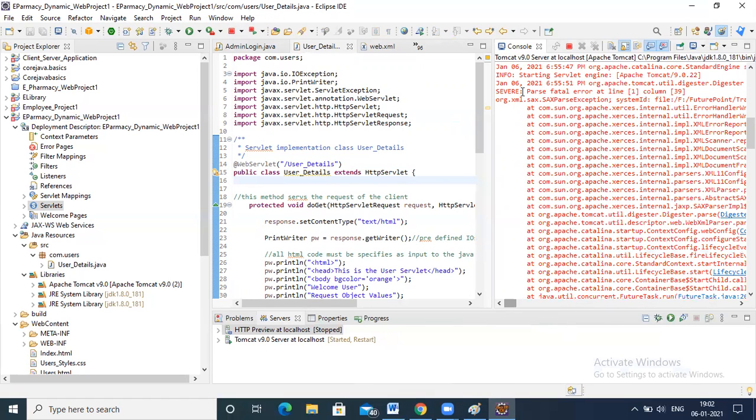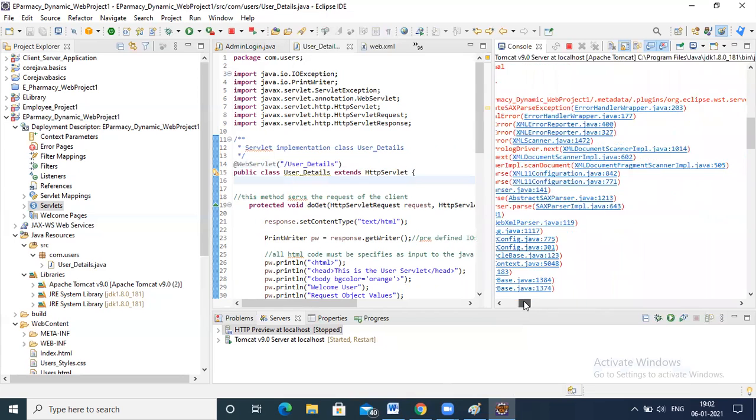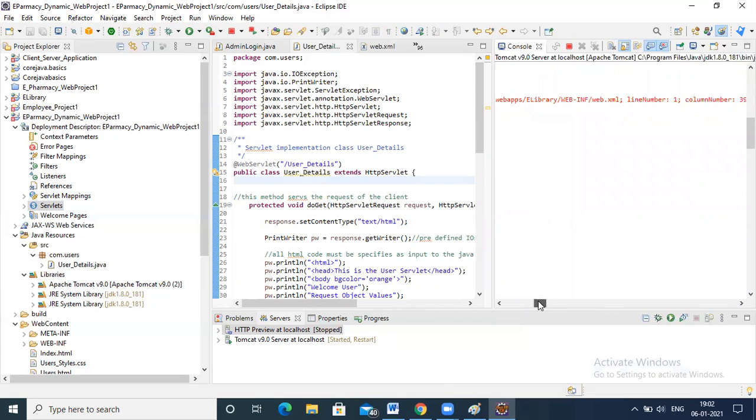So while parsing, it is giving an exception. Parsing XML parser, fatal error at line number 1, column 39. It's on Microsystems, in the web.xml file. So it is not able to parse the XML file properly. At line number 1, column number 19, premature end of file.